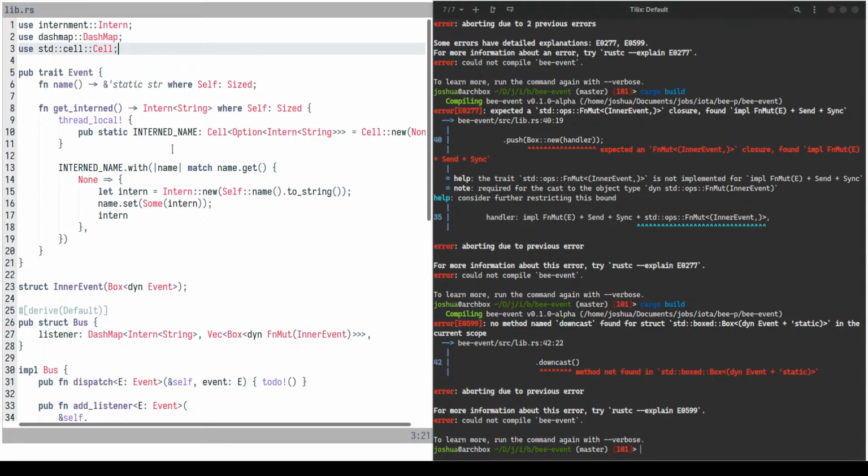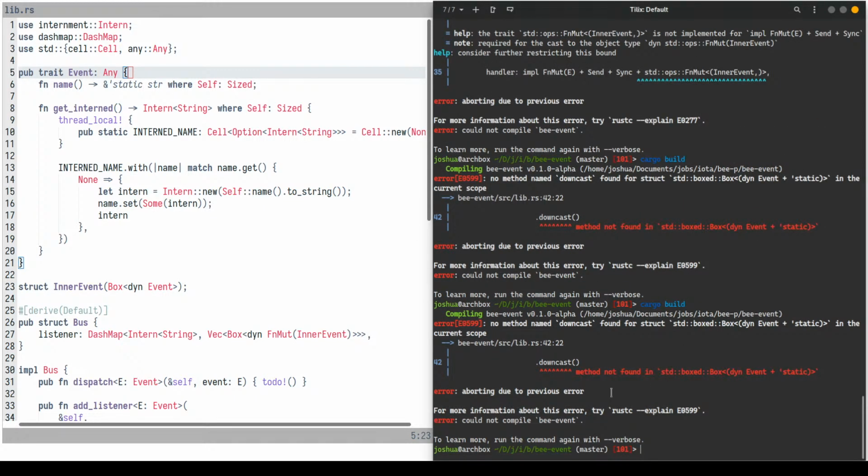Okay, so downcast only works if the trait object implements the any trait. Now, any is kind of a special thing in Rust. It's usually an anti-pattern if you've seen it used. If you're seeing someone using any a lot in code, run like the wind, because it probably means they're using it in the wrong way. But in this case, we are using it in the correct way, because we actually do need dynamic dispatch. So we're going to require that event implements any, and in theory this should work, and it doesn't.